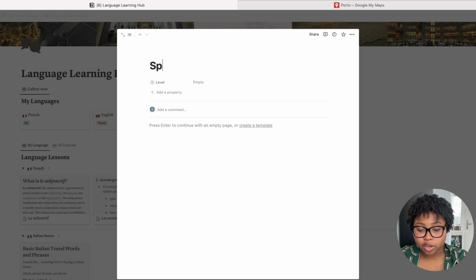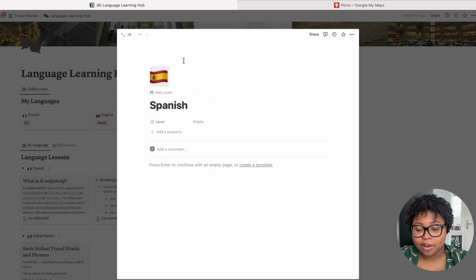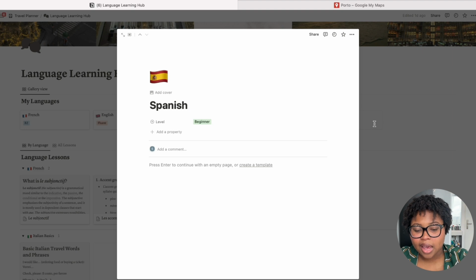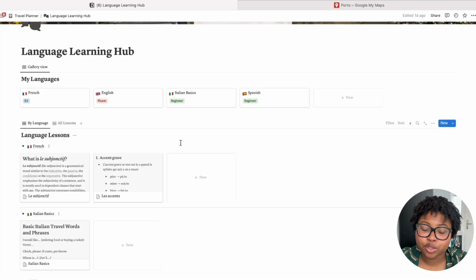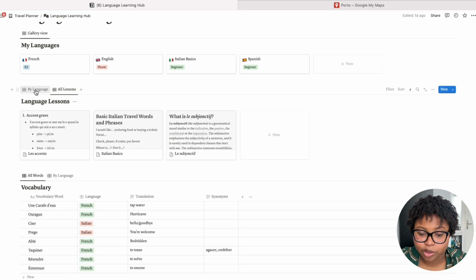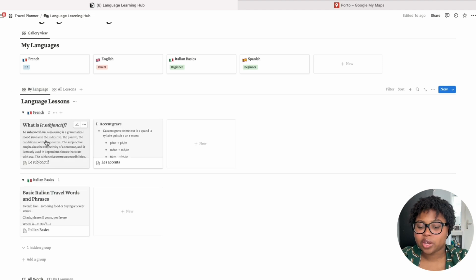Let's say I want to start learning Spanish. For my level, it would be complete beginner because I've never taken Spanish before. And then the next thing here is your language lessons, where you can add in your notes, and it's separated by language for you. And then you can also just see all lessons without it being separated by language. So for French, we have like the subjunctive that I've been learning, so I just took some notes.